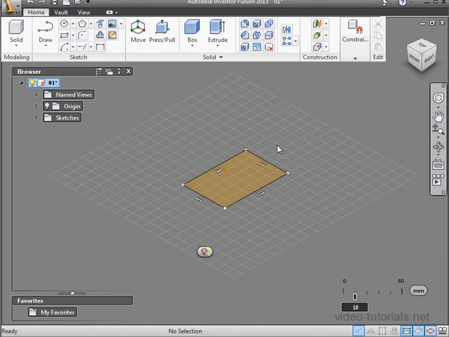We can create persistent dimensions in two ways. Let's begin by selecting the sketch entity. Here's the transient dimension I created a moment ago. When I click the push pin that's next to the dimension, it becomes the persistent dimension, or the sketch dimension.